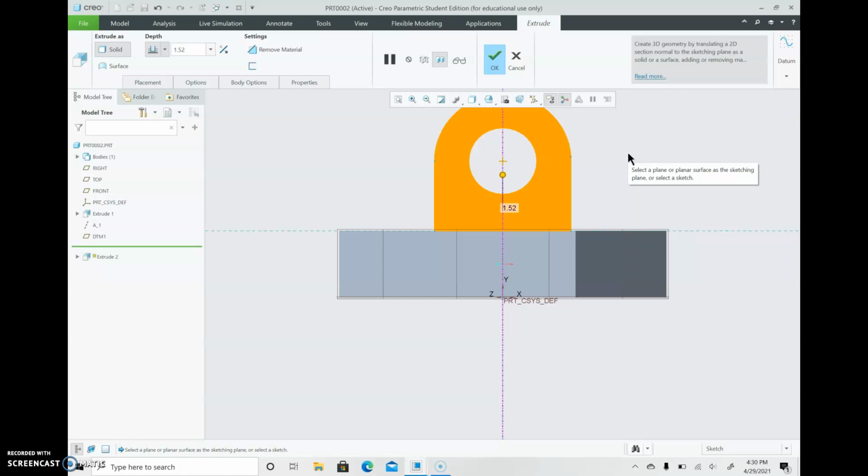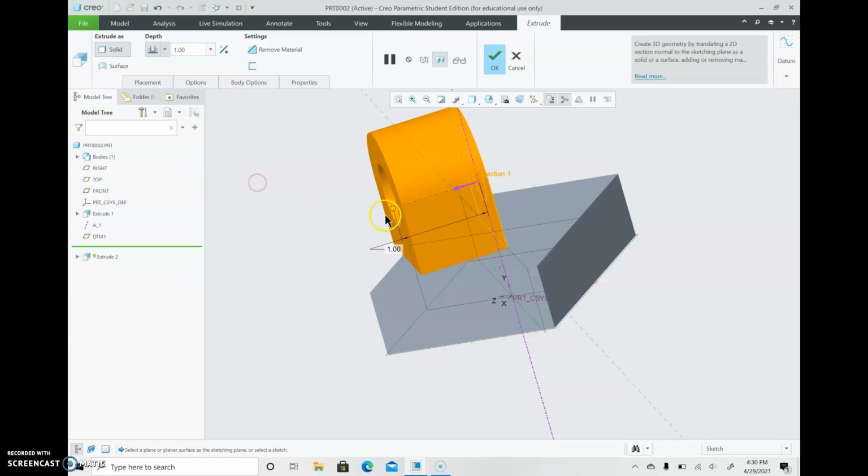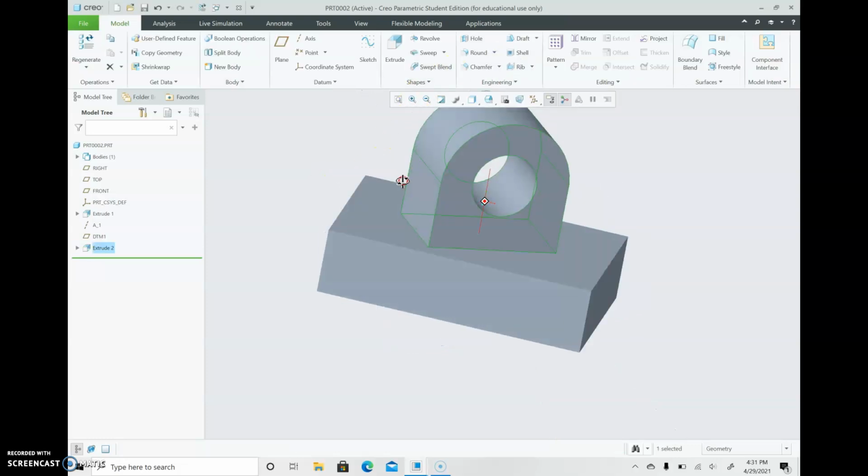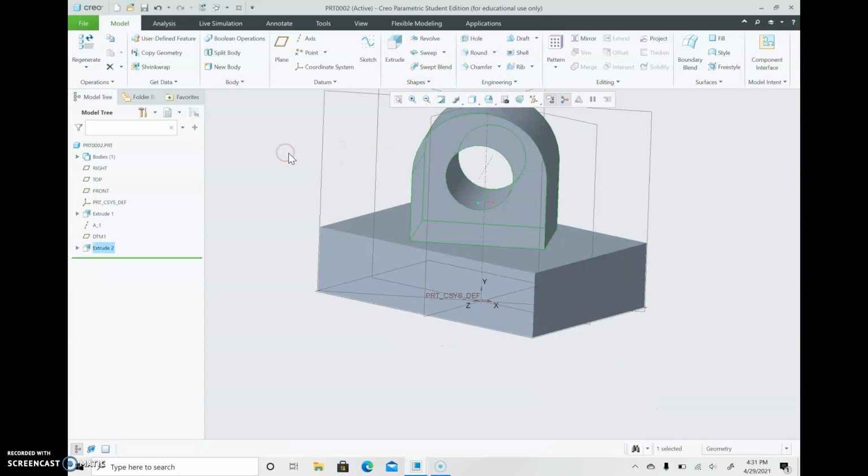The thickness of this has to be, let me see, 1. So if I remove my mouse, you see how it's like sticking to one side. I want this to be right in the middle. So I'm gonna click on depth, have it go on both sides, and click OK. There you go. I'm getting closer.